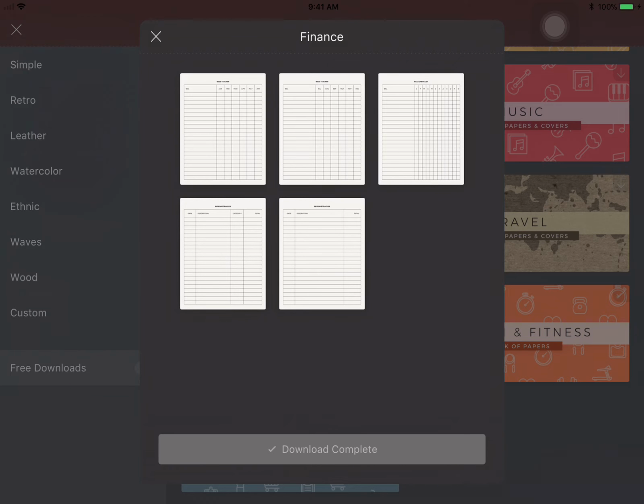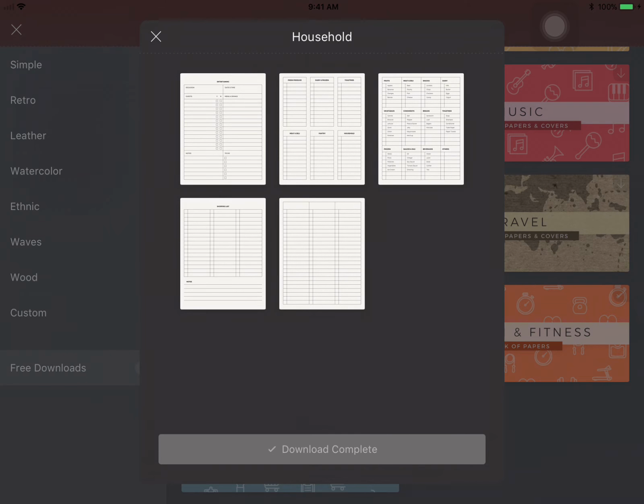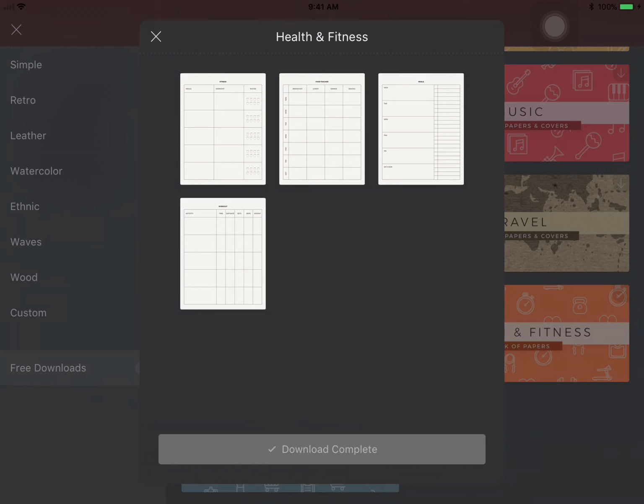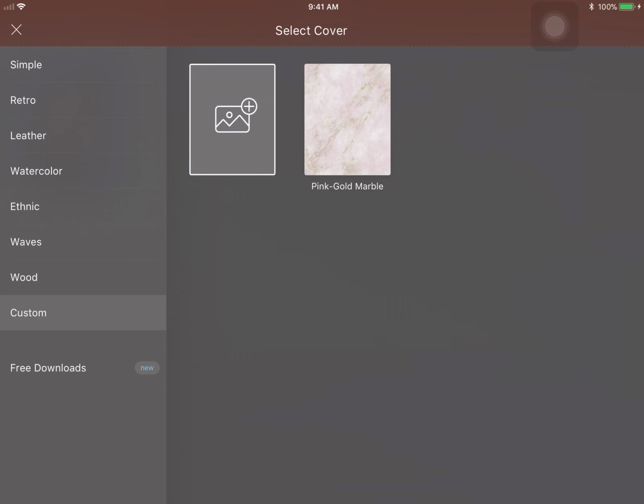So there's one for finances. And then there's one for household. I'm sure like a grocery list, a shopping list, stuff like that. And then also a health and fitness one to track your meals, your calories, stuff like that. So I thought this was a pretty neat addition to this app. And then there's also the custom one.